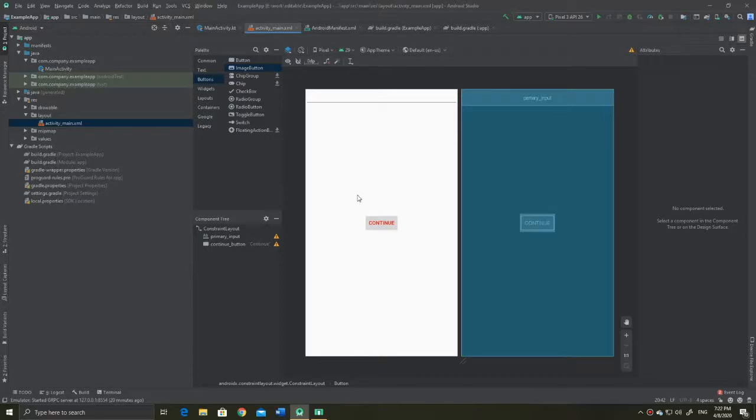So I think this should be enough for this part, and in the next part we will continue with switching between activities.